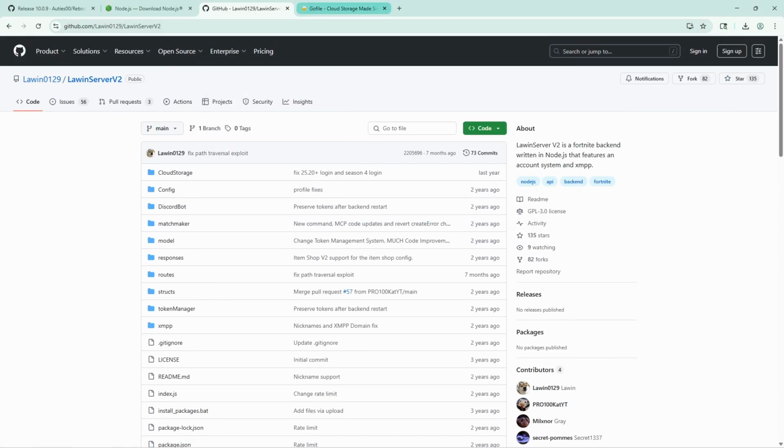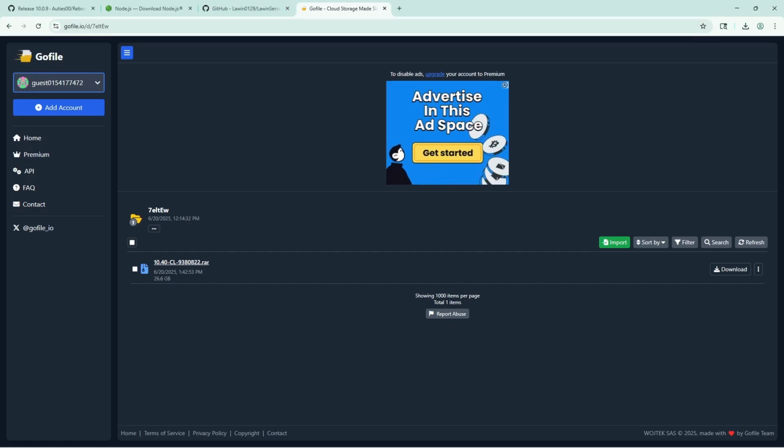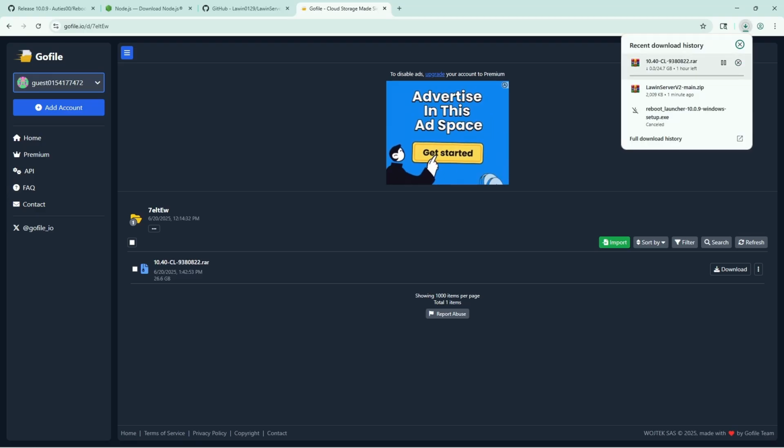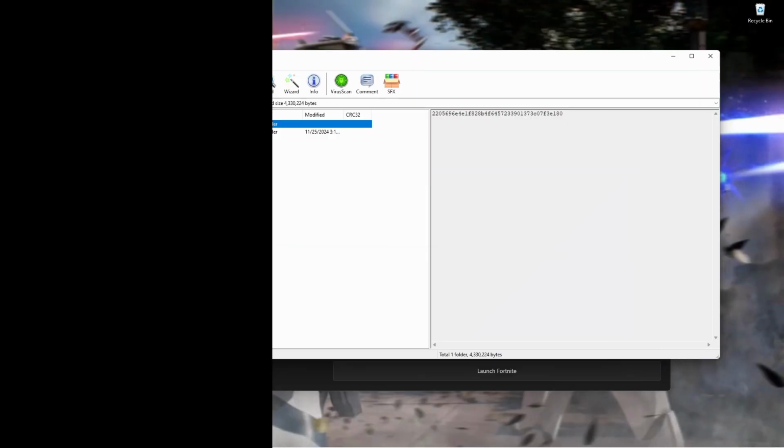Then you want to download the Fortnite season. Once you get to this link, you're going to see this right here. Click on it, and it should start your download. This might take a really long time depending on your internet speed. But once it's done, create a folder, call it 10.40, and then extract this zip file into that folder.